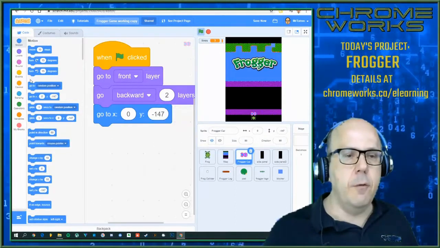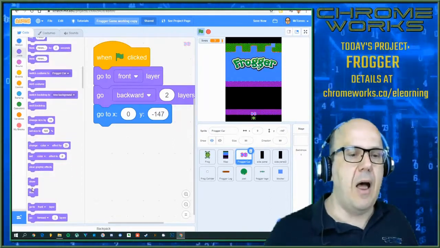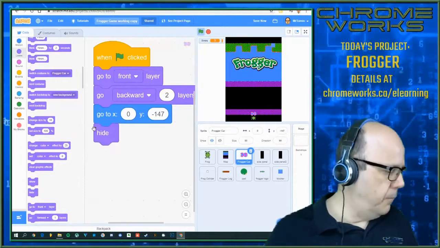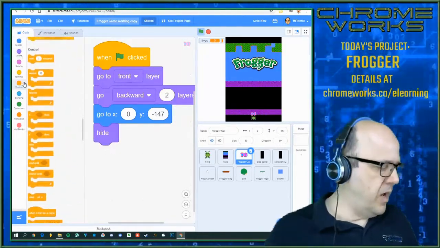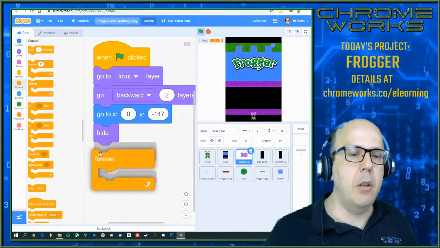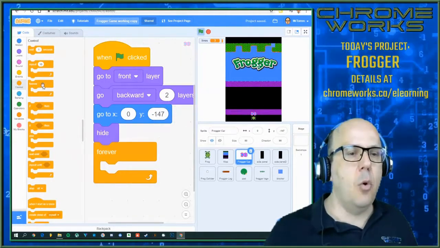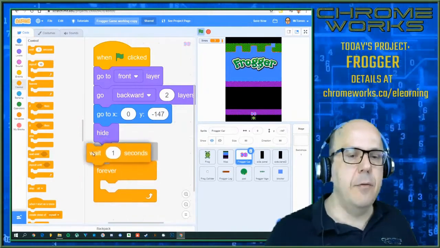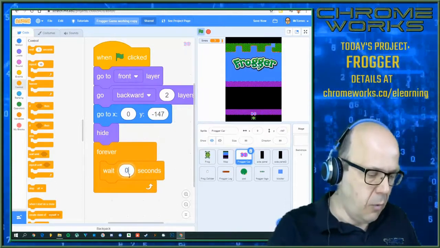So the first thing we have to do, though, is hide him. So we're going to go to our looks menu. We will go hide. Beautiful. And then we're going to go forever. So here's where we're going to be making the clones of ourselves, where it's just going to keep popping out clones, and then waiting a little bit, and then popping out another clone. So let's tell him to wait just half a second. There's going to be a new car made every half second in this game, 0.5 seconds.